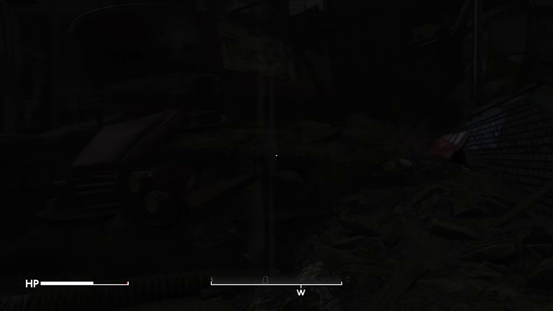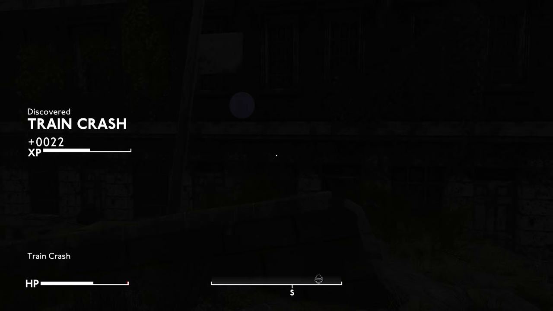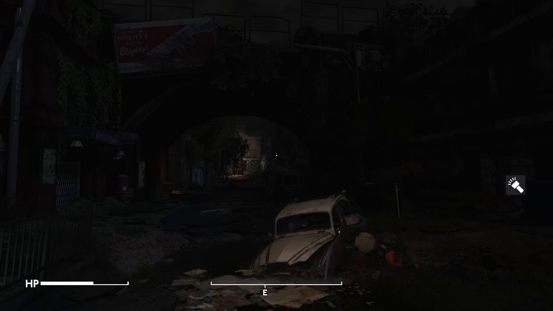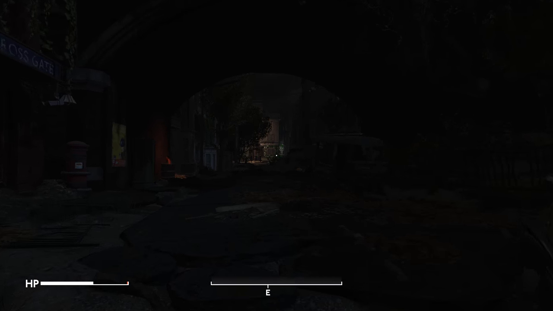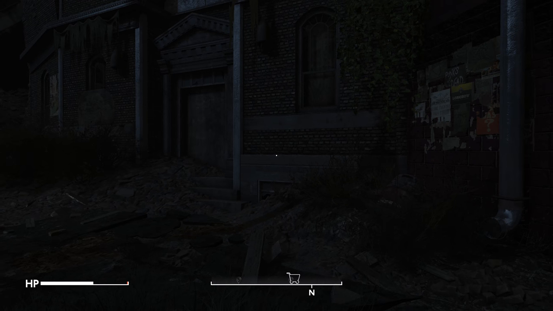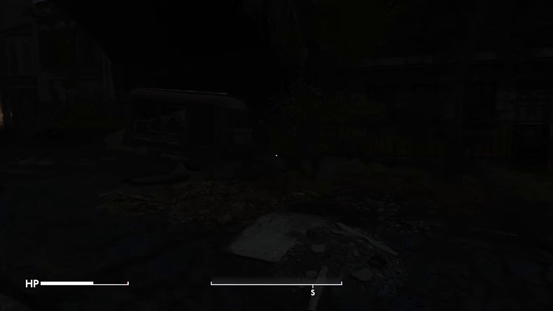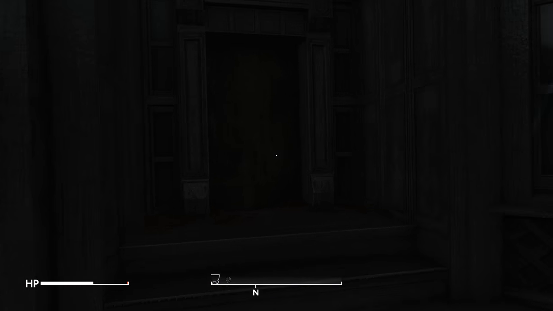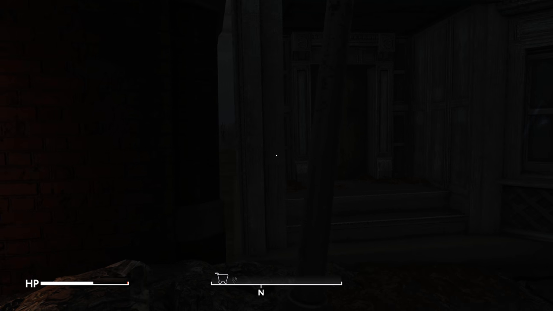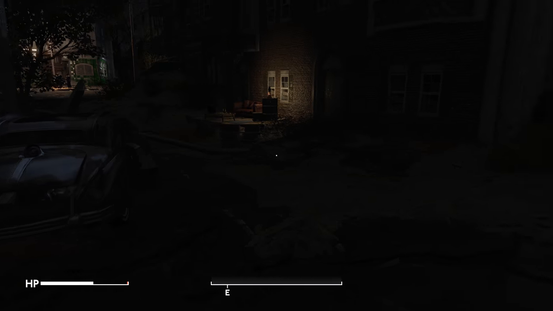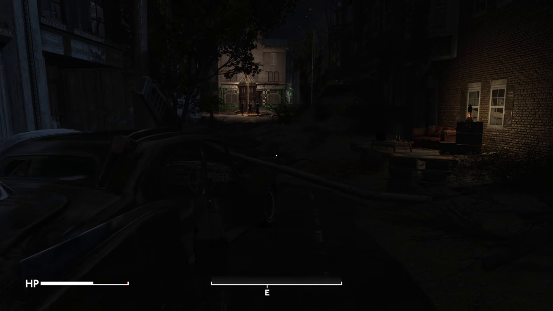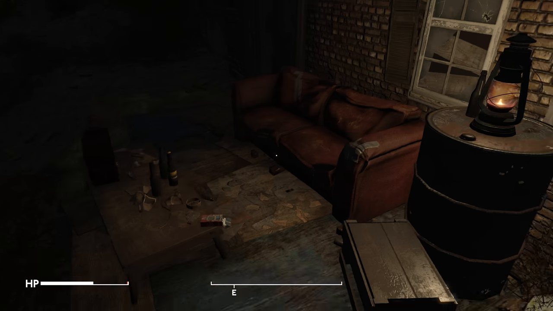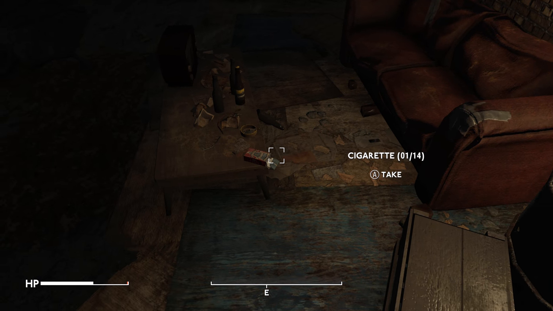Wow. Looks good. I see three people up ahead. Cigarettes? Why not?